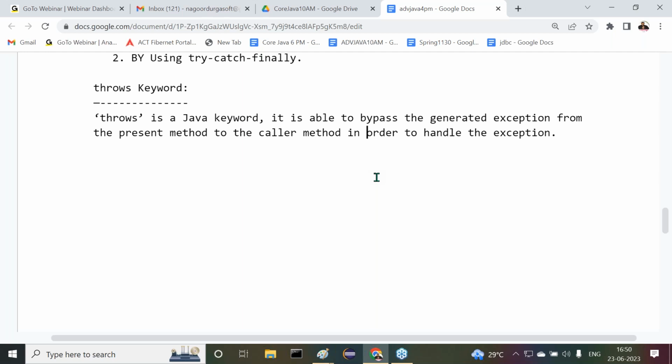To bypass the exception from the present method to the caller method, what keyword do we have to use? The throws keyword. Not the throw keyword, please remember this. It's only the throws keyword. Throw keyword is different. The purpose of the throw keyword is just to raise an exception, to generate an exception at a particular location. But the purpose of the throws keyword is, an exception is already available, and that generated exception I want to be bypassed to some other method. To bypass an exception from the present method to some other method, we use the throws keyword. Clear? Are all of you getting clarity on this?